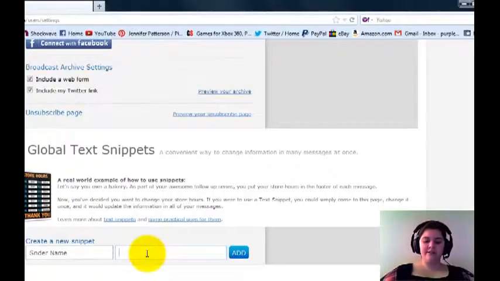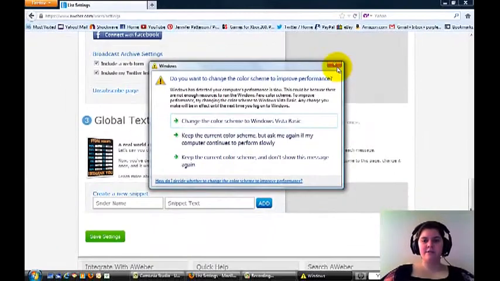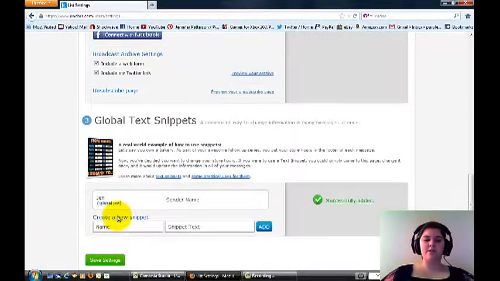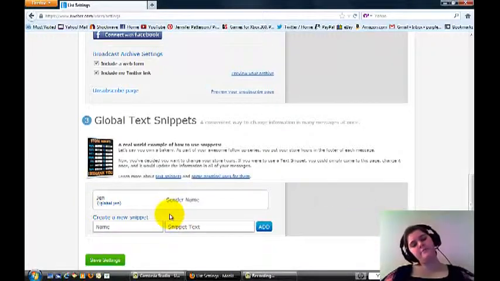and then the snippet text would also be sender name, so that it would know to look through the email, and anytime it sees sender name, it would replace it with whatever you had over here. So in my case, I'd want it to replace with me, and I might have done that backwards.